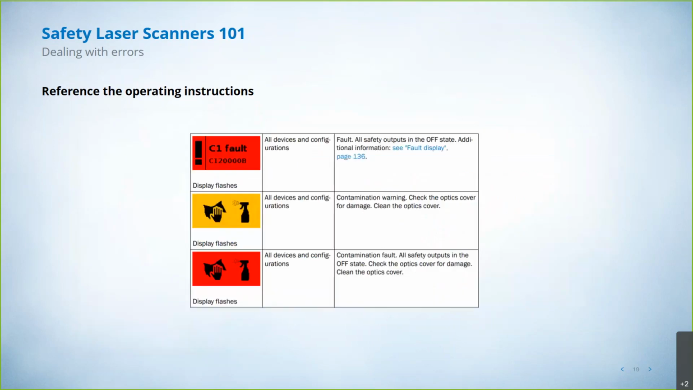So this is one section in that troubleshooting part of the operating instructions that will tell you what all those different displays on that multicolor text display are and what they mean. So for instance, here we have a fault that's listed. We have the contamination warning and the contamination error.